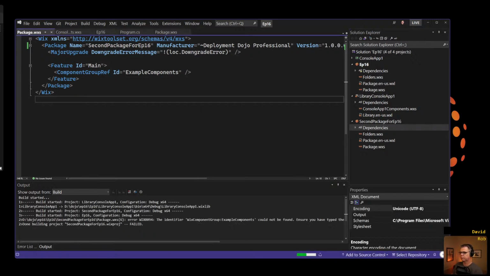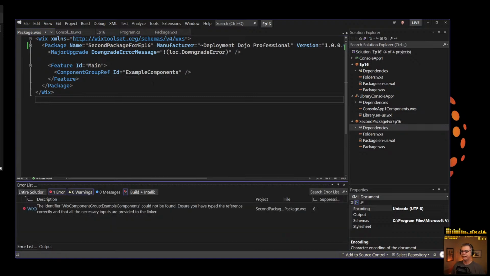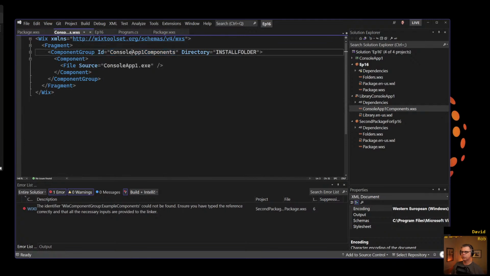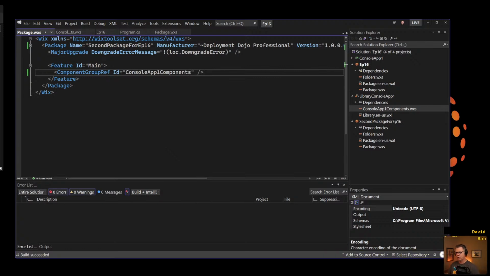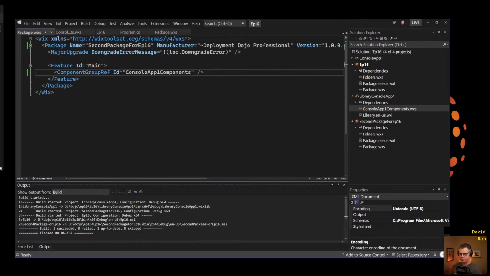Hopefully. Oh, example. Yeah, I did it again. I said, hey, here's example components. Well, it's not called example components, it's called console app 1. Right. All right, now we build again. It does save on build at least. If it didn't do that, I'd be totally a mess here. And we now have a build succeeded.